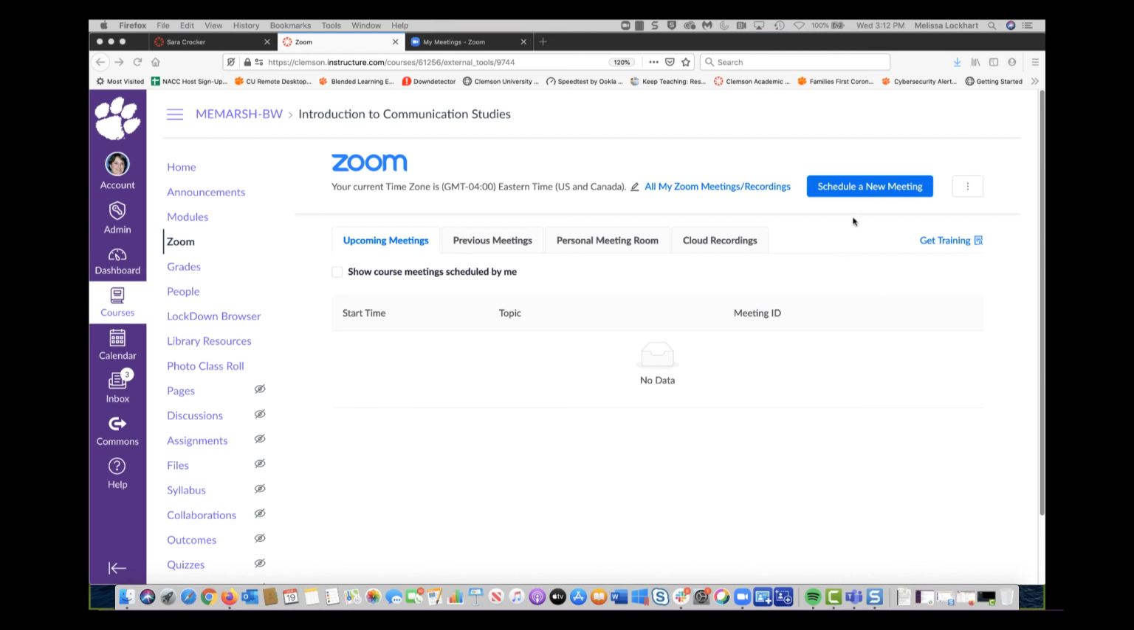Hey there, I want to show you a couple different ways you can set up office hours for Zoom. The first is if you just have open office hours and you want to just put them on your calendar and allow students to drop in on specific days.